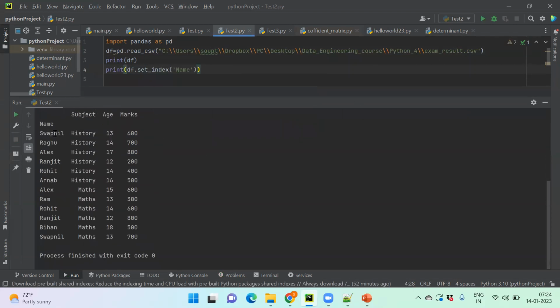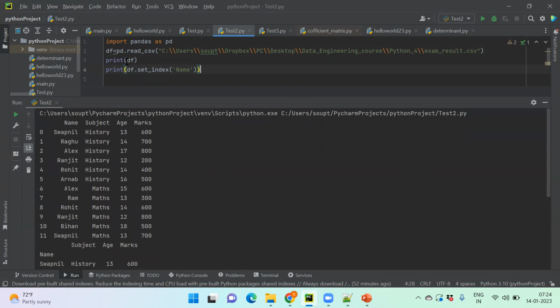Okay. So you can see name. Now the index column is not there. This is the index itself. Name. Okay, this kind of operation can be useful. I have the two prints over here.